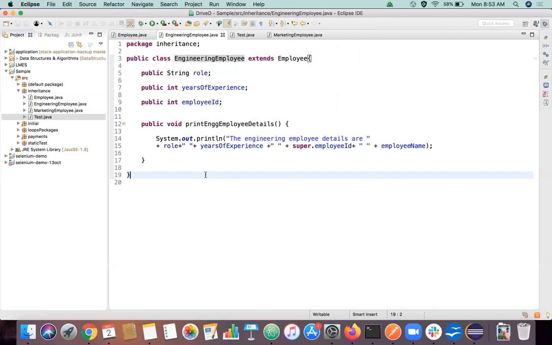So the difference between protected and public is that with protected only the child classes can use it, and with public any class can. That is the major difference.